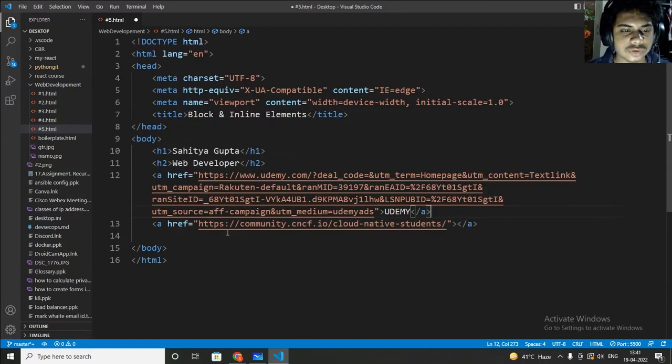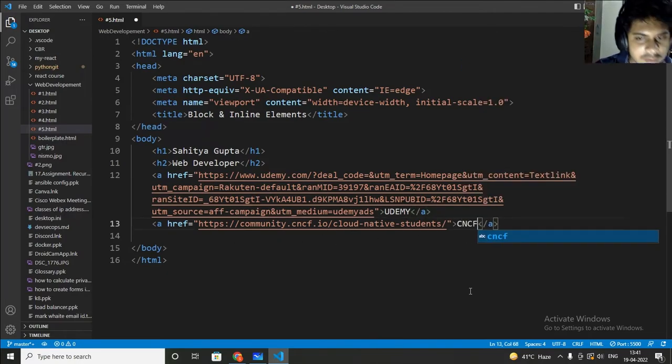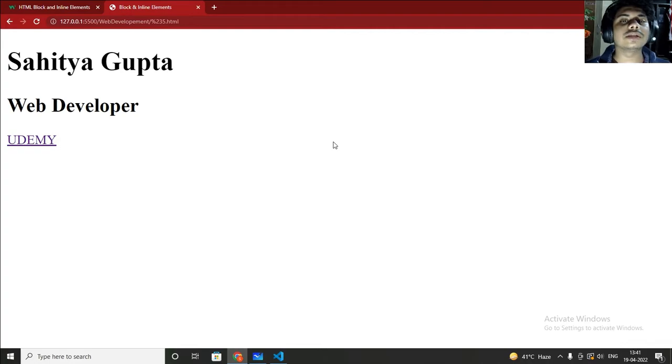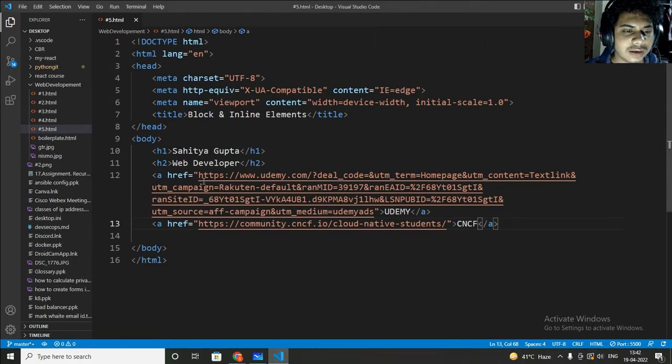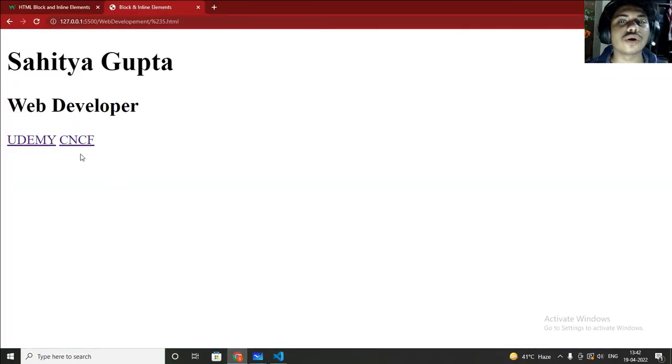Okay, so this is that link, and in this I will write CNCF, and I will save here. So now let's go to my server and refresh the page. As you can see, the CNCF link is here, after the line I wrote. It is showing here because it is an inline element.